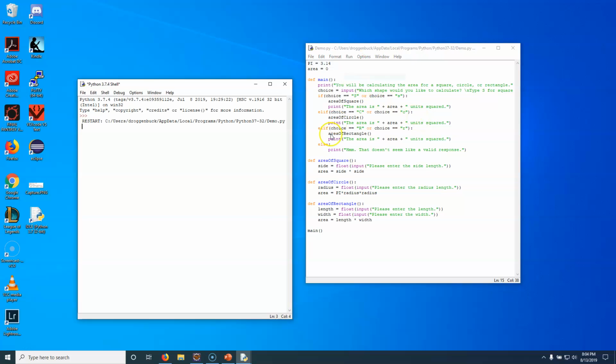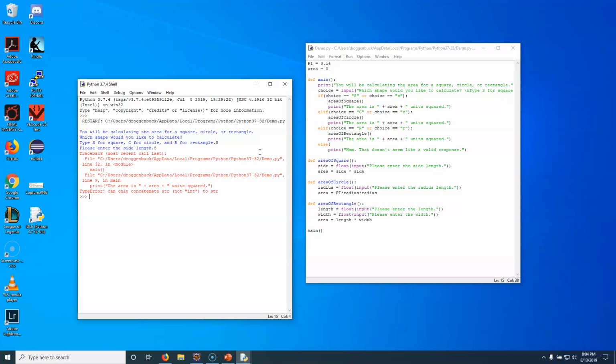Rerun it. All right, you will be calculating the area for a square, circle, or rectangle. Which shape would you like to calculate? Let's just go ahead and test it out with the square. So we're entering the side length. Let's enter in 5. And you can see that we have an error here.